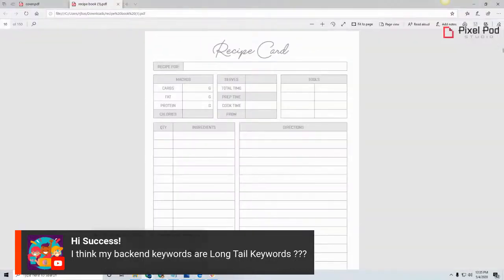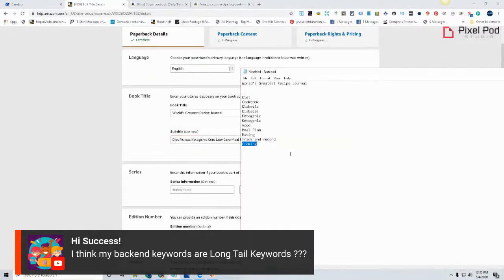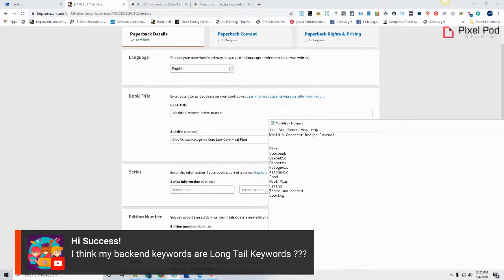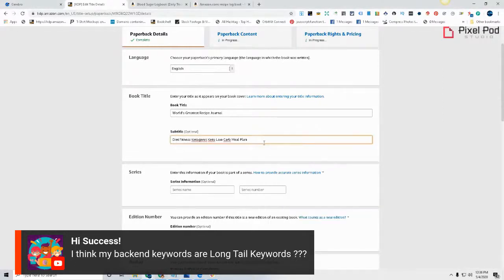Fitness tool. Let me see. Sorry, I'm trying to pop up the notepad. Track and record. Okay, I think like a track and record of everything. This will be good too as well. Kind of nice. You can see they're using it in a search term now. Are people actually using this to search for this type of book?